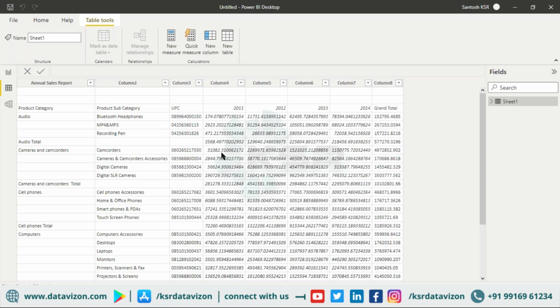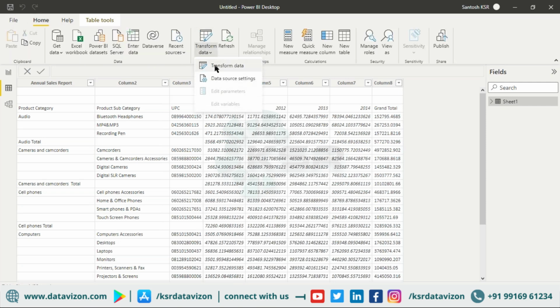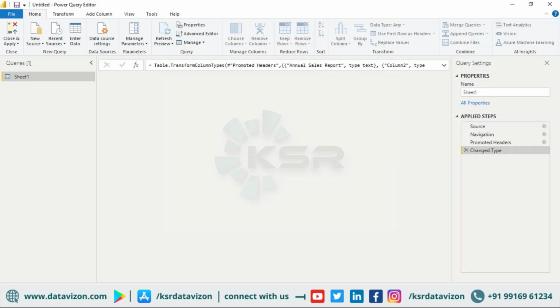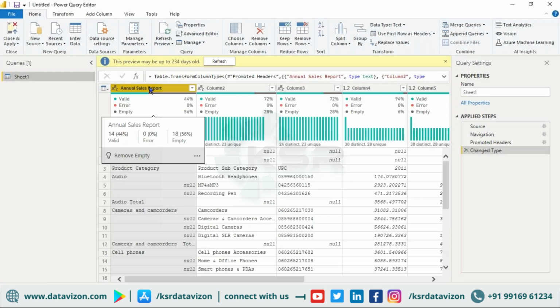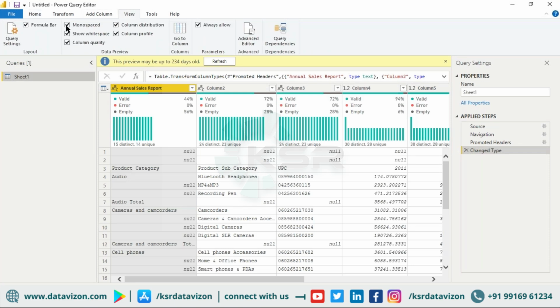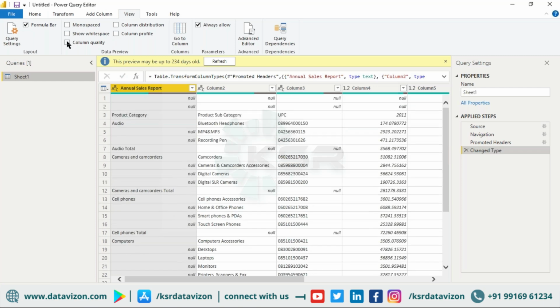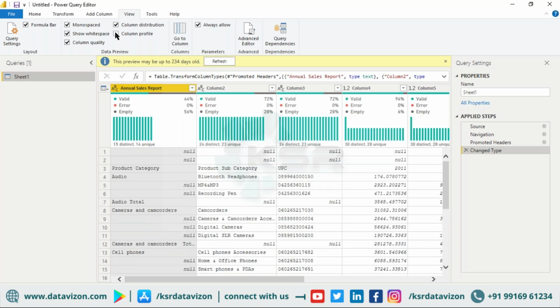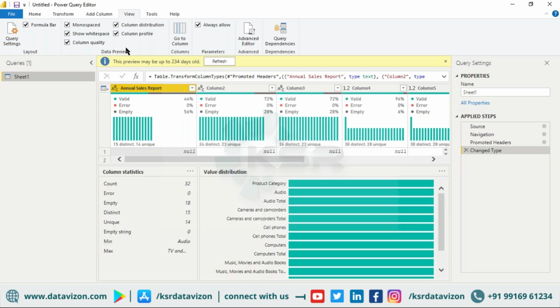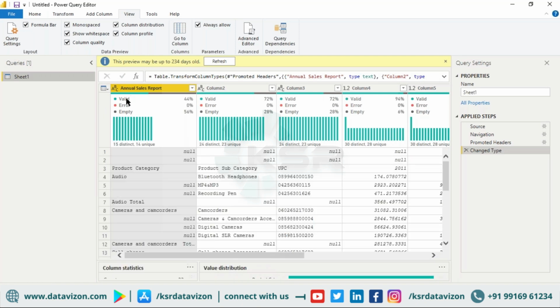Clearly observe, I'll go to Power Query Editor by clicking transform data. The first thing you need to remember is that in the view tab, you have something about data preview. Initially all this will be unchecked. You can check this to know the health of the column. Usually the preferred one should be 100, 0, 0. So valid data should be 100%, error should be 0%, and empty also should be 0%. This is one common validation that we do to check if your data is clean.